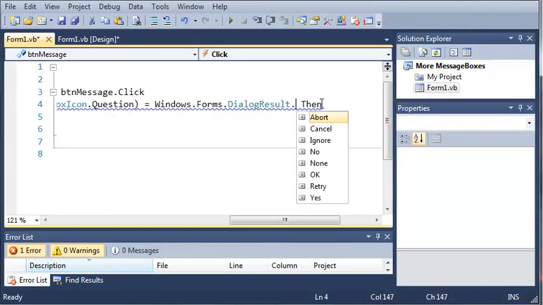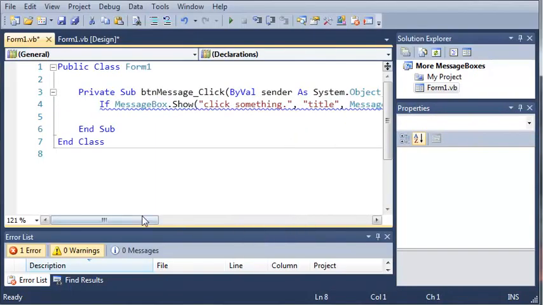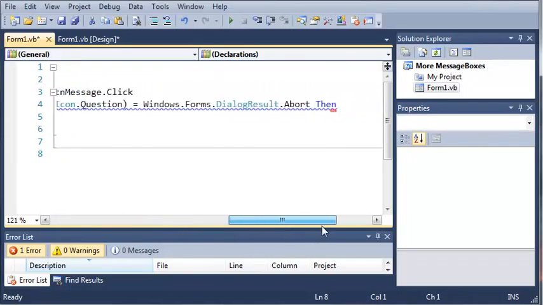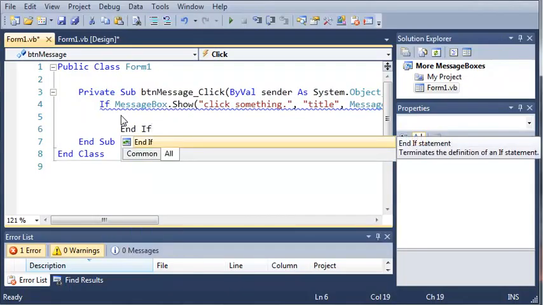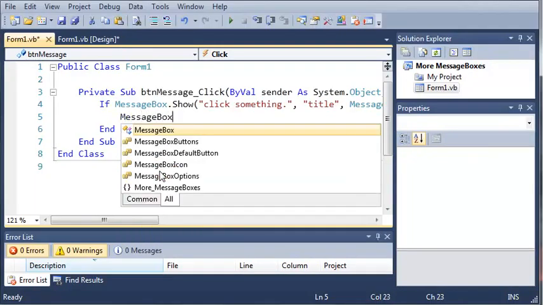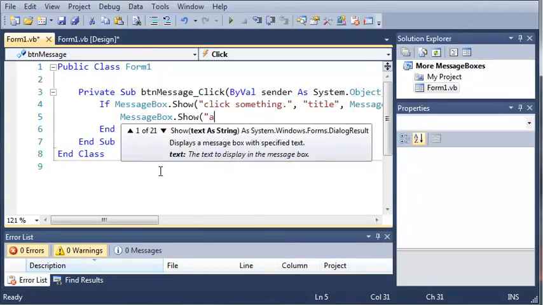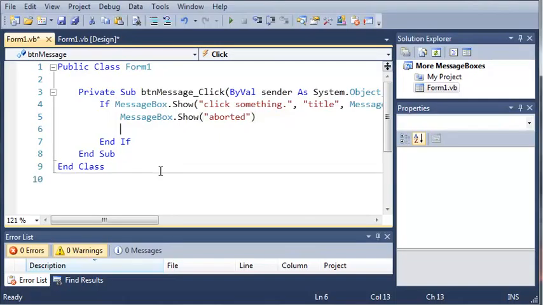Now there's other stuff we can use here. We can use cancel, ignore, no, none, okay, retry, and yes. So we're just going to do abort. Now we're going to add an end if right here, so we can get rid of that error showing up. Now we're going to type messagebox dot show, and we'll type aborted, so they know that they have aborted whatever operation it is, even though there isn't one. This is just a demo program.